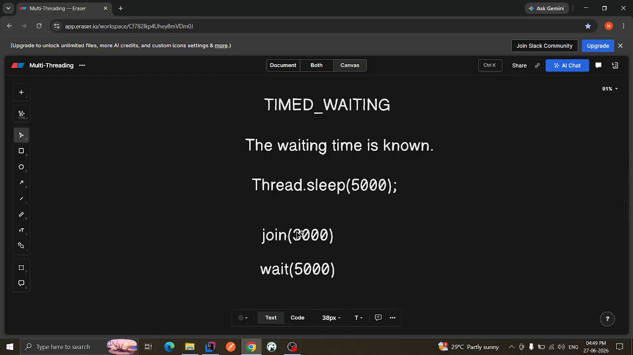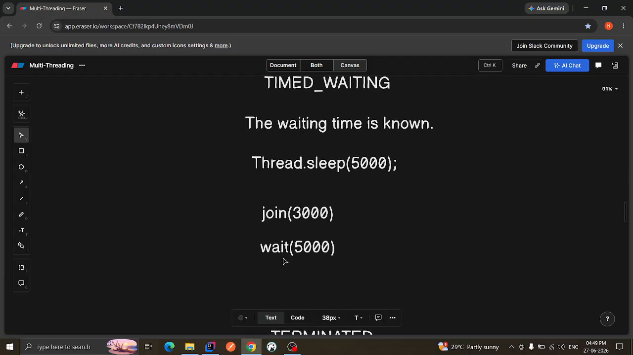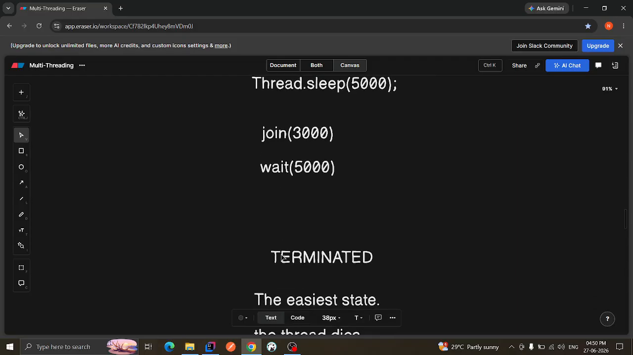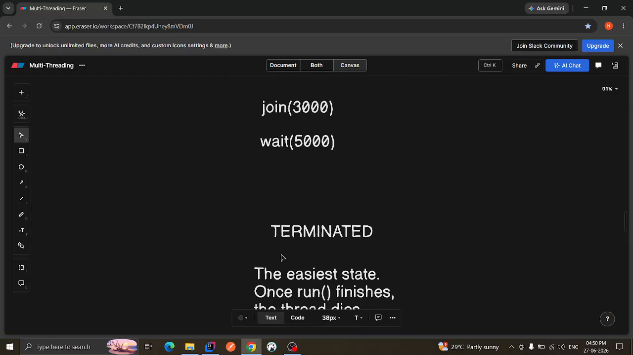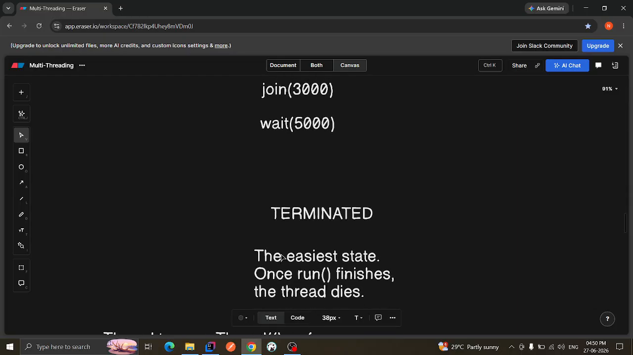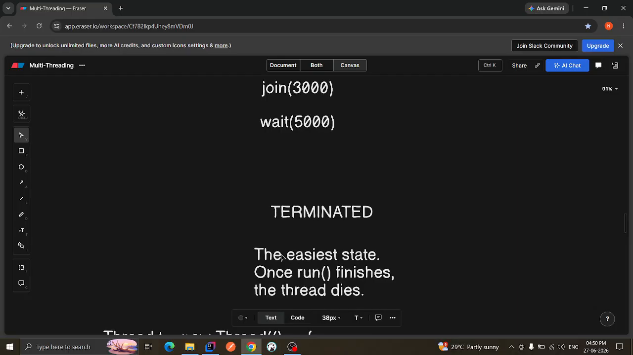And also you can use a join of 3000, like 3 seconds, and wait of 5 seconds. So this is nothing but timed waiting. And after that, the final state the thread enters is the terminated state. So this is the easiest state, because as soon as the run method execution finishes, the thread enters into terminated state, and also the thread dies.